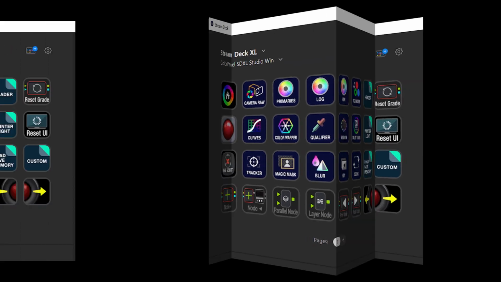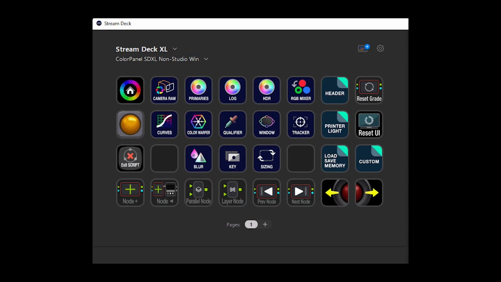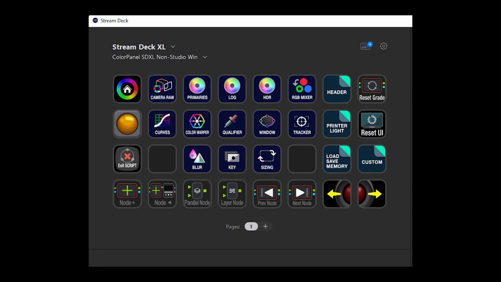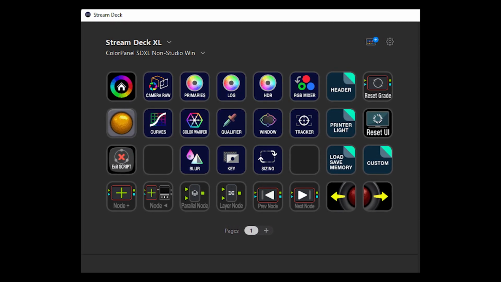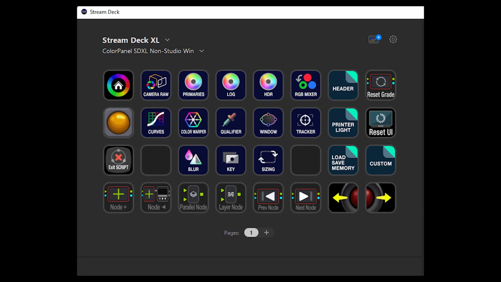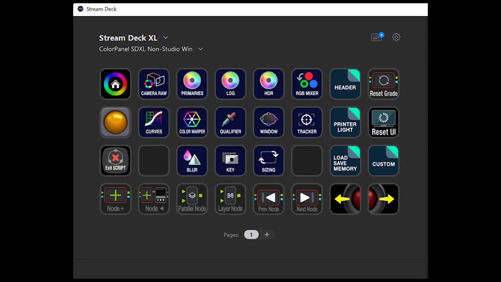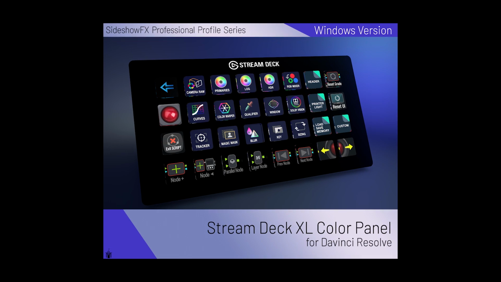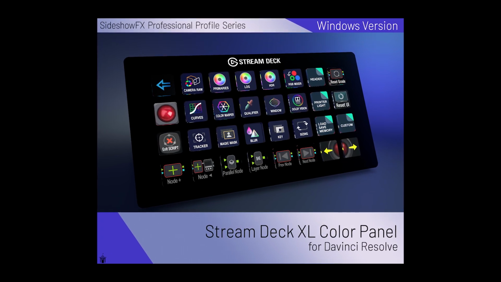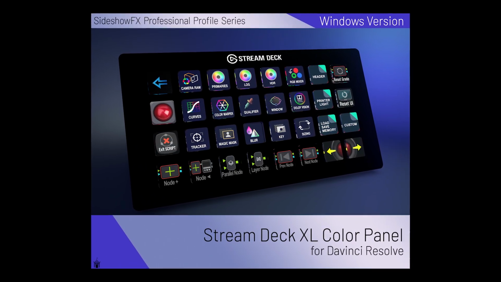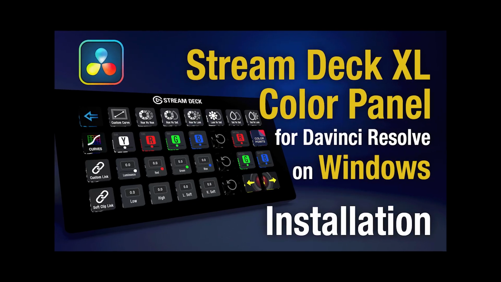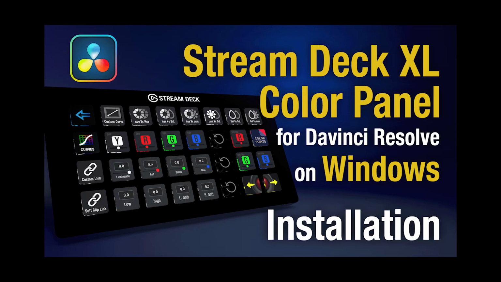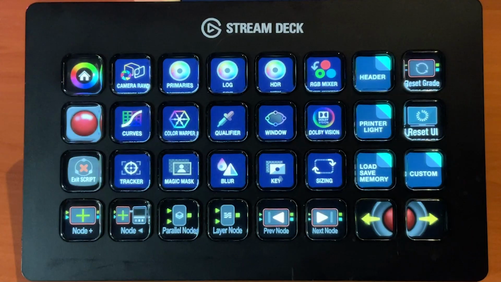Included in the pack is a non-studio version, or if you're running the free version of Davinci, we call it the non-studio, we have a profile dedicated to that. And it's identical to what I'm going to be displaying here, except you don't have access to the Dolby Vision or the Magic Mask. So at this point, I am going to assume that you have gone through the installation process, following through the PDF included in the pack, or perhaps you've taken a look at our installation video and followed along. So here's the main page.